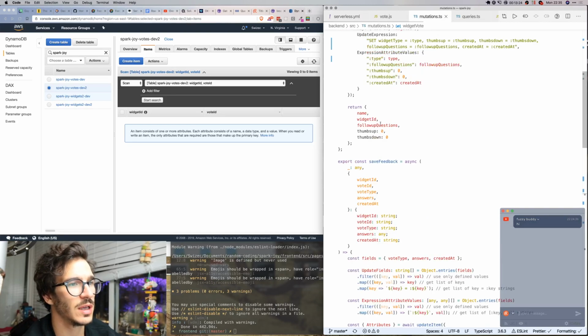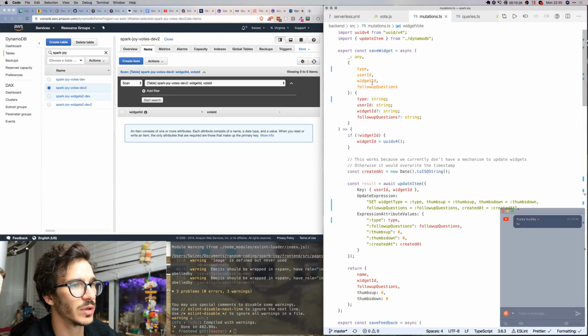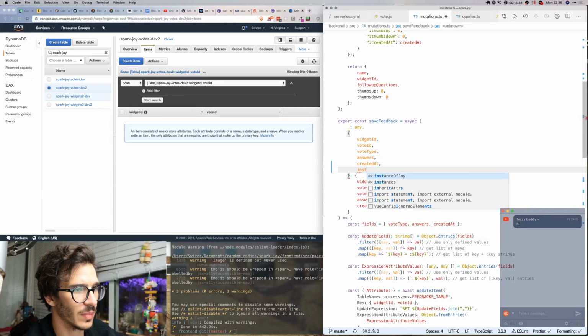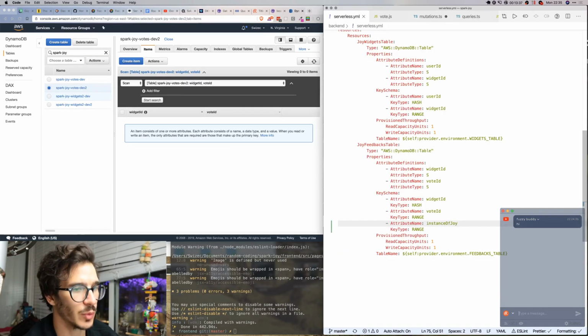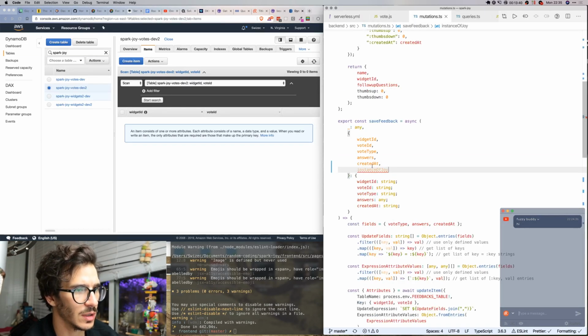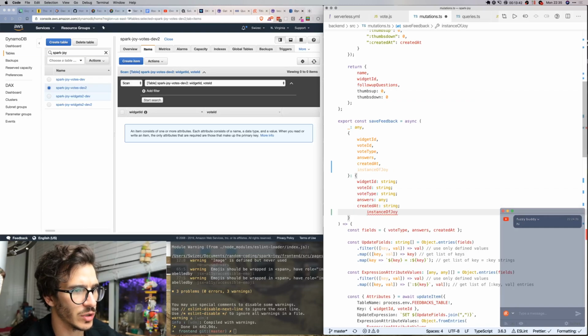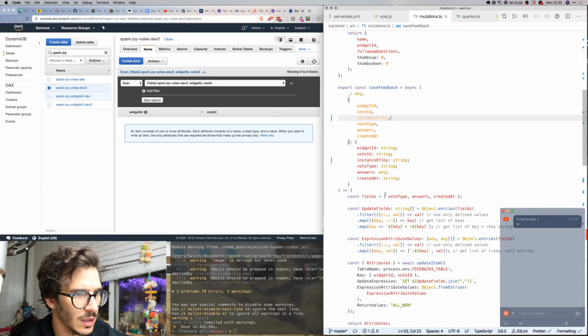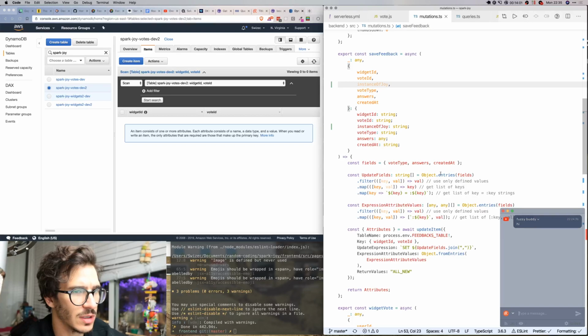So then when we save the feedback here, we have save widget, save feedback gives us a vote ID, and we pass in an instance of joy. Is that what we called it? Instance of joy. And we get instance of joy, which is a string like that. So let's actually move it up. So instance of joy becomes part of all of the identifiers like that. And then we have vote type in answers created at.